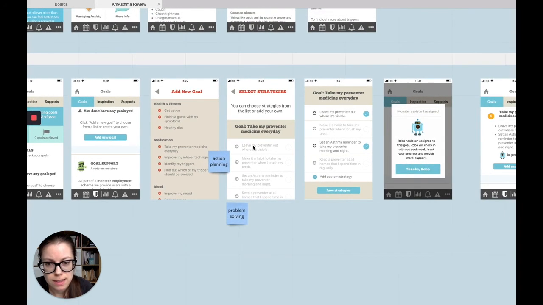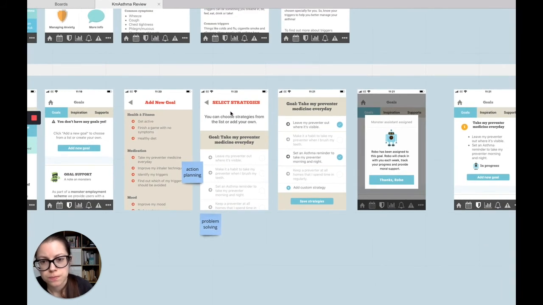As an example, we obviously have action planning and problem solving. Action planning is about prompting the user to come up with specific actions and really plan where and how they're going to do it that will contribute to the healthy behavior that they want to start. So, for example, leave my preventer out where it's visible. Very tangible, very simple action that someone can take to make them remember to take their medication on time. And it's the same with problem solving, really.